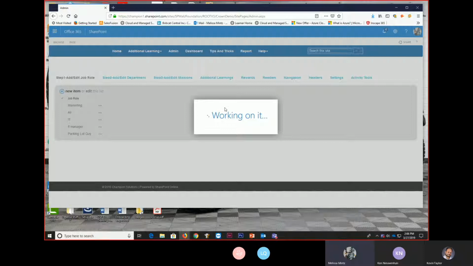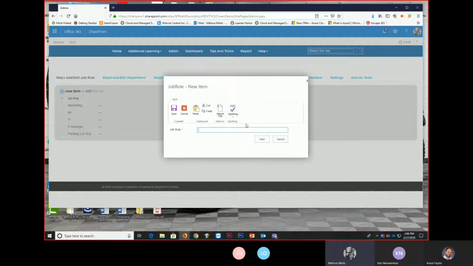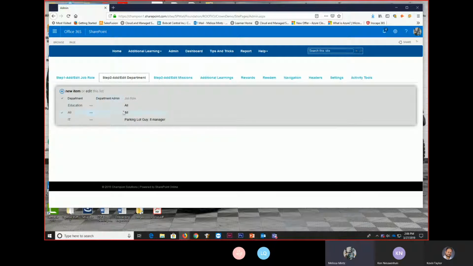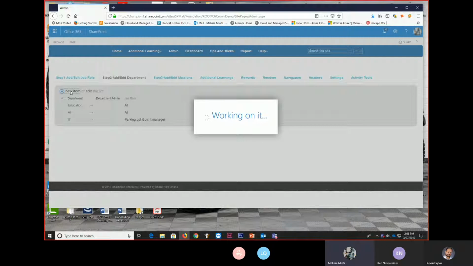And then this will populate, and you will be able to type in the new job role, whatever you want that to be, hit save, and then that would populate the list. Same thing for departments. Departments, you can edit them with the ellipses, or you can add a brand new one by clicking the plus sign here.